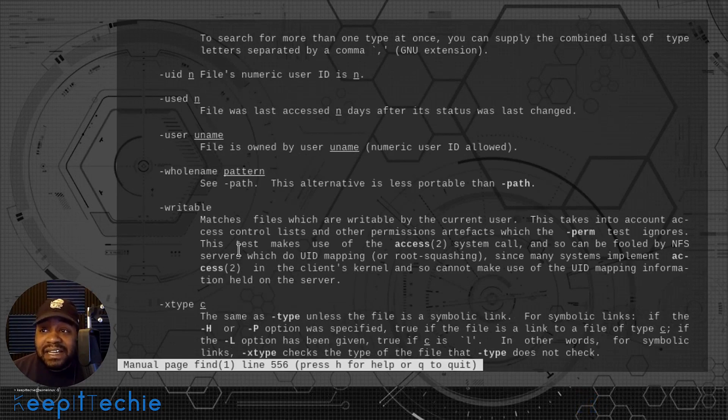Because it has a lot of information in here. Like I said, you can look up things by user, like if it's owned by a specific user, and the permissions that are associated with it. So let's go down and get to the demonstration part. So let's quit the man page, but this has a lot of information that you can query or look at that will help you understand how to actually use the find command.